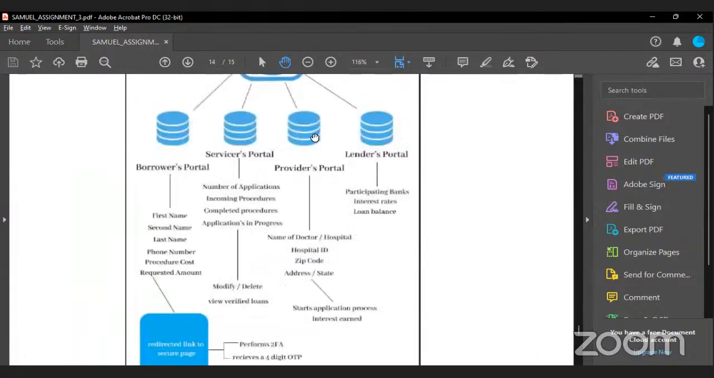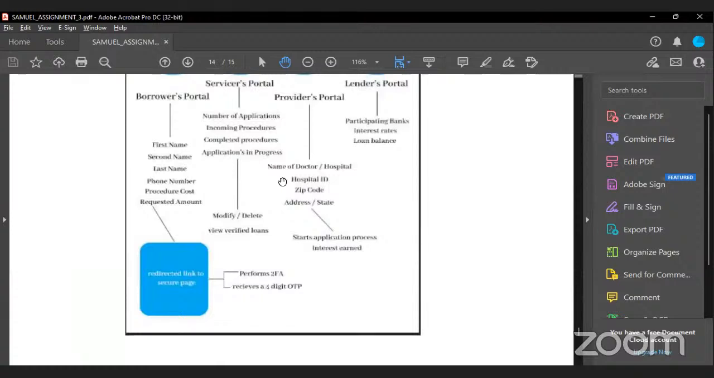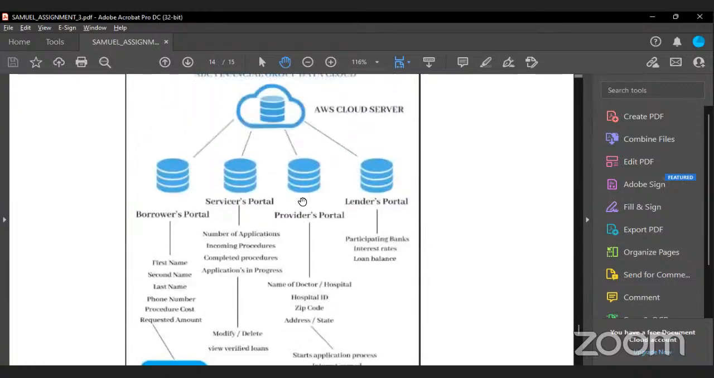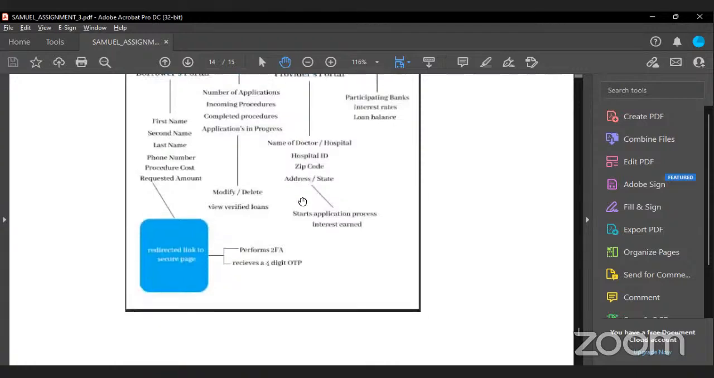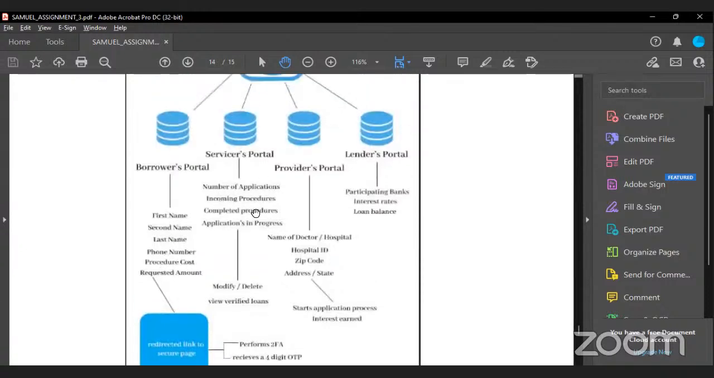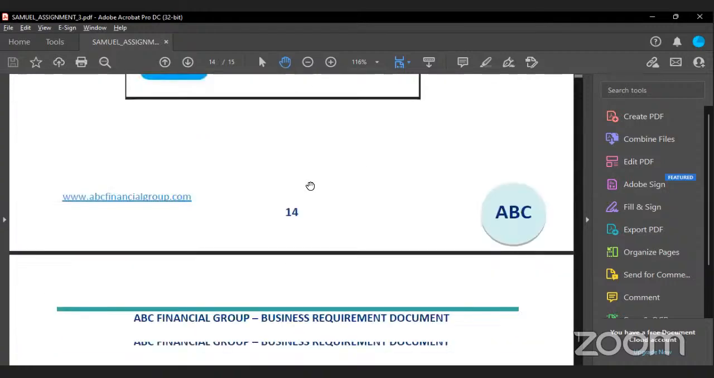So the provider's portal would have the name of the doctor, a specific ID, the zip codes, and the address of the states, because we are in a lot of states, I think 5, as I stated earlier, in the partnered hospitals. They are in 5 states. So the borrower's portal, what they would be required of, the services portal, what they would be required of, and the participating banks, which is the lender's portal as well.